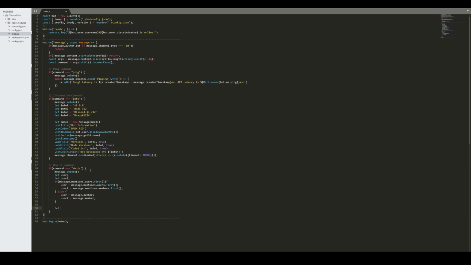So first off, we're going to do let uAvatar equal user.displayAvatarURL. We're going to let uCreatedAt equal user.createdAt.toLocaleDateString. Then we're going to let uJoinedAt, there we go, equal user2.joinedAt.toLocaleDateString. Perfect. Let uID equal user.id. Let uPresence equal user.presence.status. I guess the user's presence.